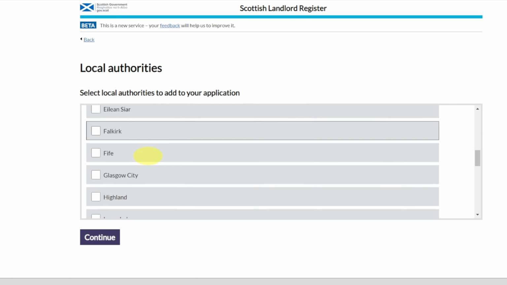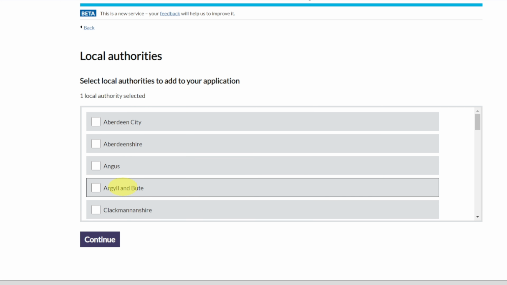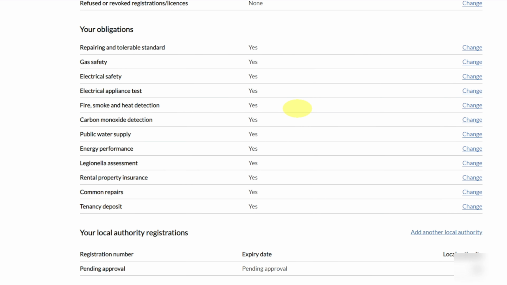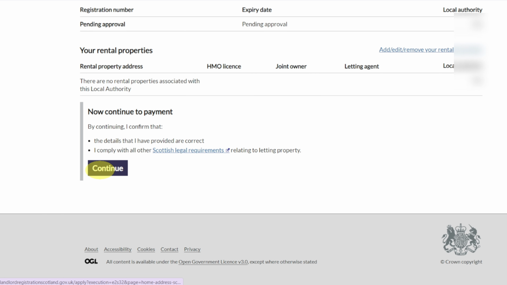Local authority. Now you have all the council names in Scotland. This means not where you are from, but where your property is located. So if you have properties in different councils, you'll select different ones. Continue. Now check all the questions, check all the answers. If you are happy with all the answers, then at the bottom, click continue.